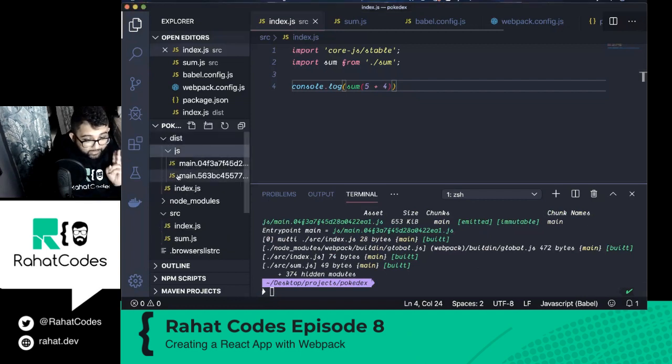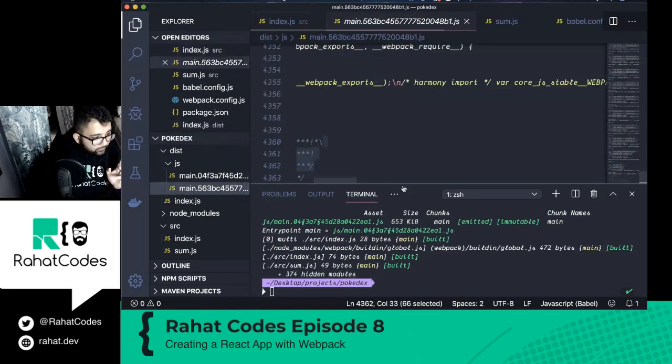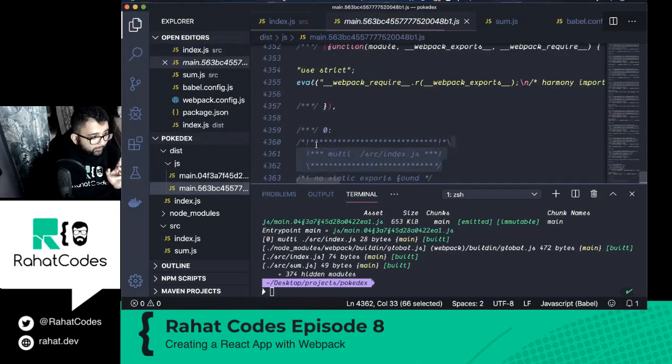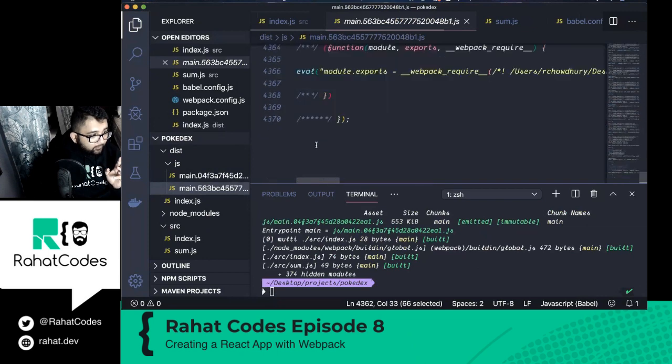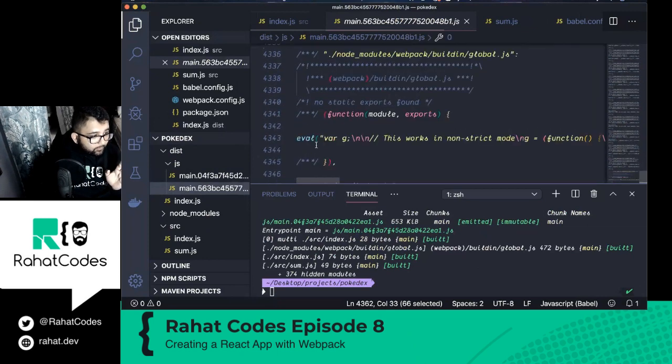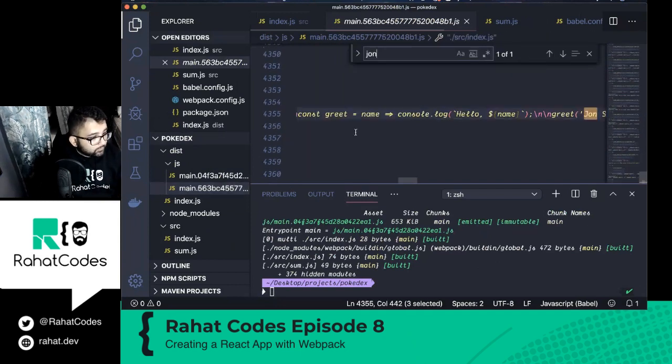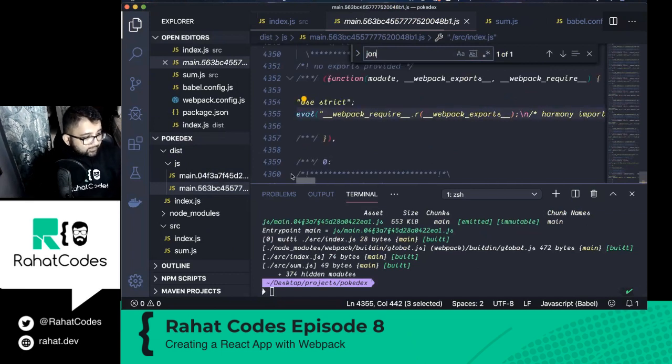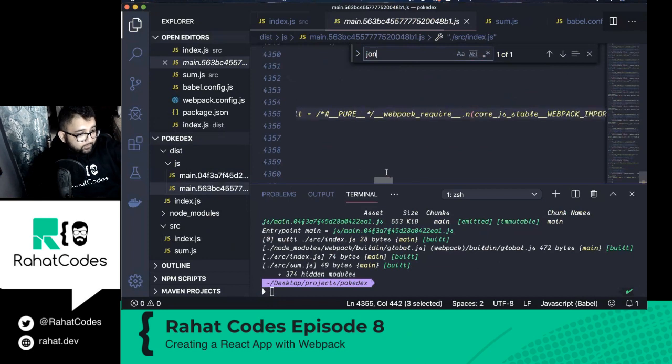Did. So now we have two files. One of them is the original thing that we did, where it just had our greet function in there somewhere. All right, let me find it. There it is. It's this really long thing, and eventually you get to our code.